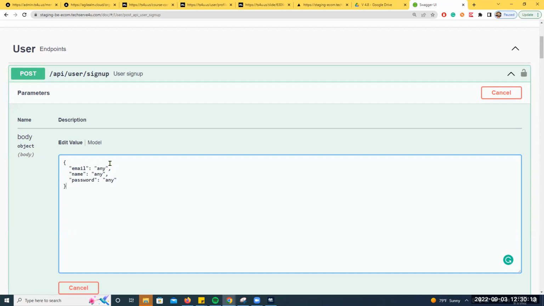For post, you have to pass the payload in the body. For get, there is no body. For put, there is a body. For delete, there is a body. So we are in the post because the sign up is get or post? Who can answer? Sign up is post because you are creating something.